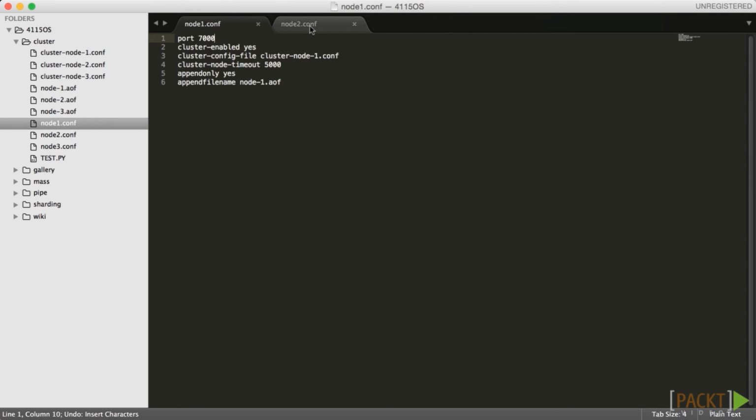Also, we have three new configuration options here, which include cluster-enabled, which is set to yes and means that the node is a member of a cluster; cluster-config-file, which is set to the node configuration file name; and cluster-node-timeout, which is used by the cluster to specify how much time the socket will wait for writing changes to the cluster node.